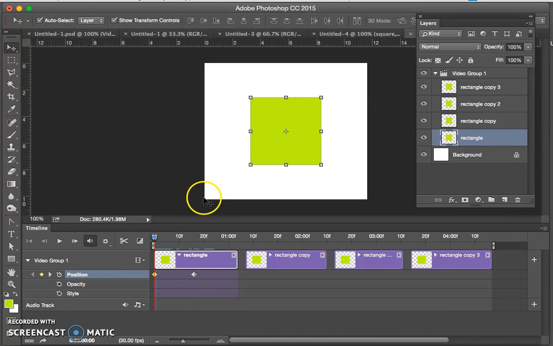So I know that I want the position of the rectangle to move upwards. And if I hold shift while I'm manipulating, then it will stay constrained. So that rectangle now will drop down, and I can put in additional keyframes and have additional movement.